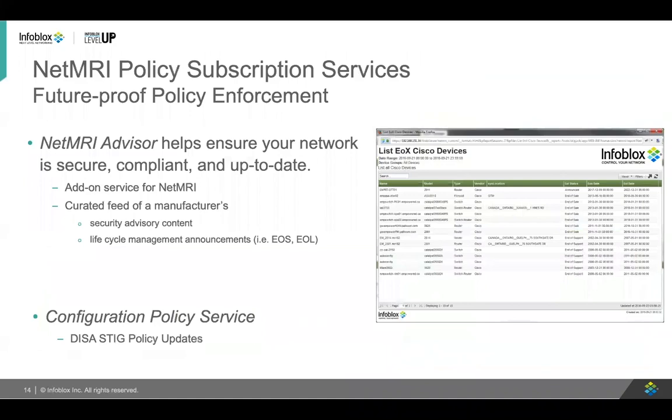So adding on top of that, we have subscription services. NetMRI right now has two subscription services. We have the Advisor, which gives you up-to-date information about P-certs and about end-of-life, end-of-sale announcements. And we have a policy service, if you're interested in this, a stick policy updates, where we publish updated policies as they are released. And so this allows you to stay compliant with those requirements per your business needs.